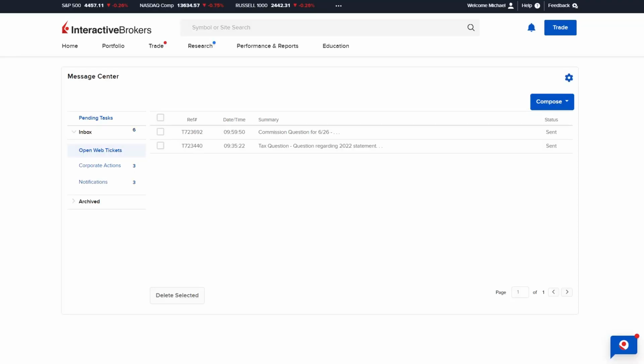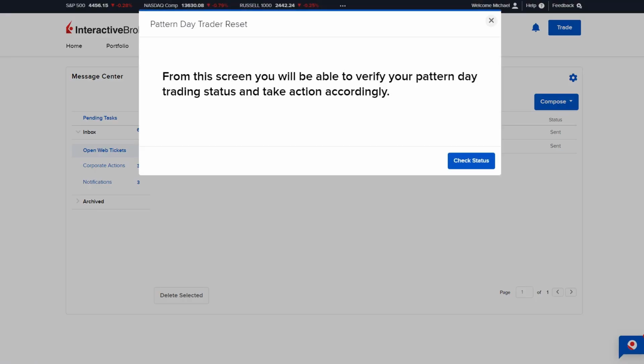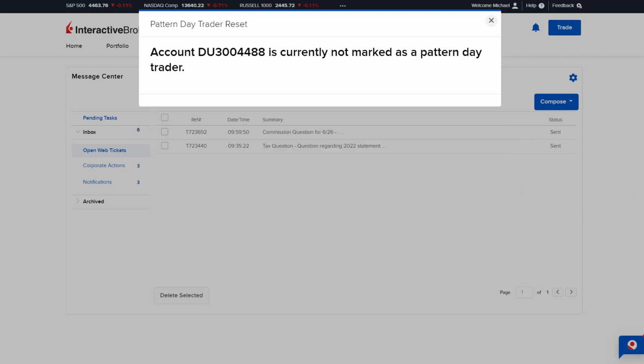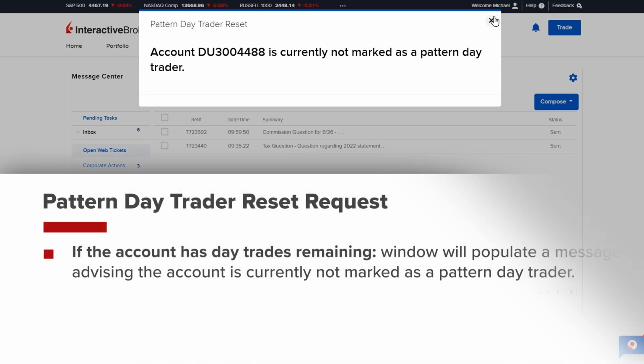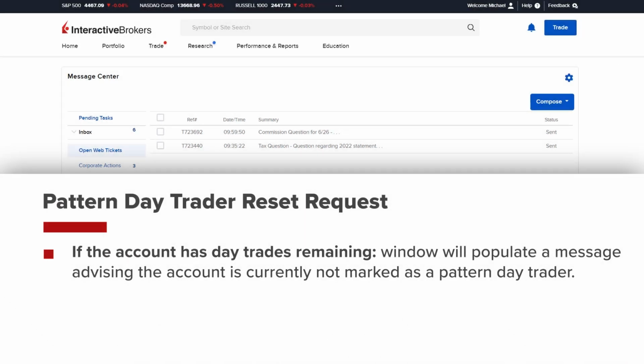To submit a pattern day trader request through the secure message center, the investor clicks the Compose button and then selects Pattern Day Trader Request. From this screen, investors will be able to verify their pattern day trading status and take action accordingly. Select Check Status and the system will check to see if the account is marked as a pattern day trader and eligible for a PDT reset. If the account currently has day trades remaining, the window will populate a message advising that the account is currently not marked as a pattern day trader.